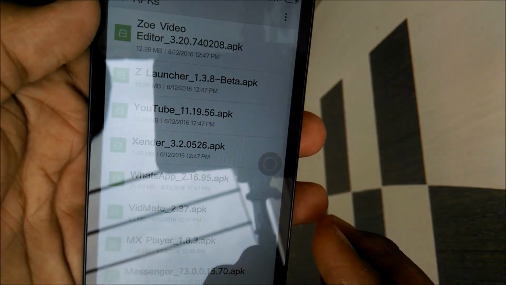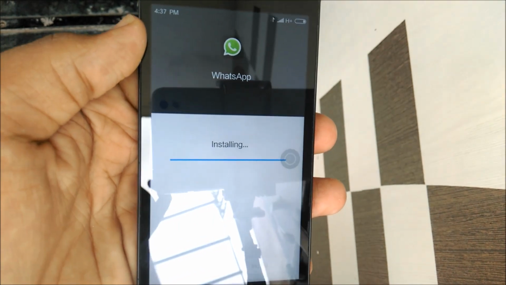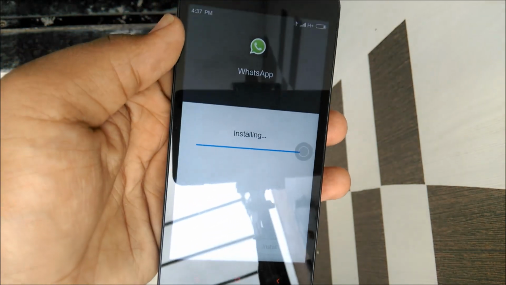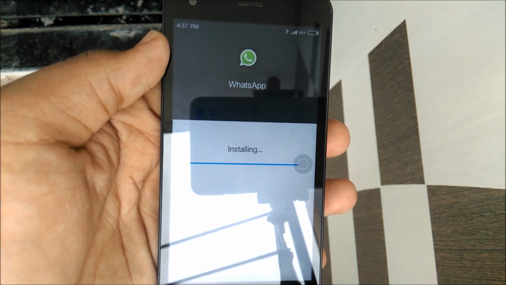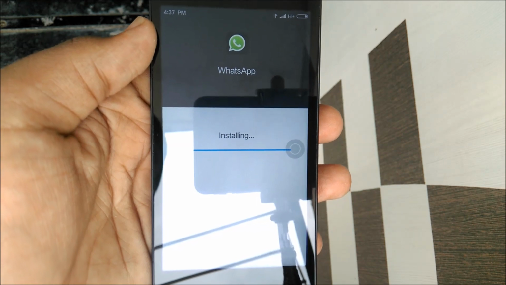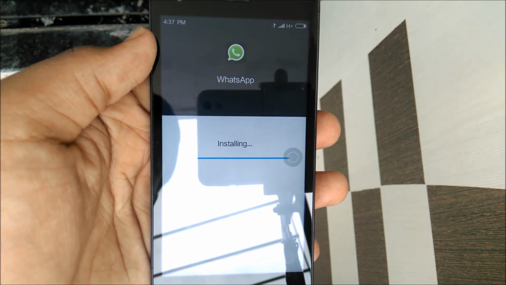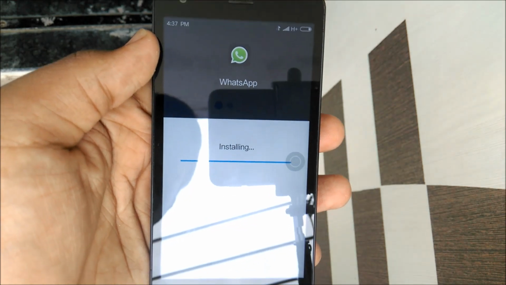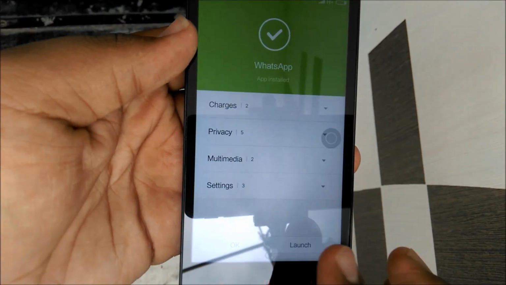Let me install WhatsApp. Installation is going on. Sorry for the camera shaking. Accept. Installing. Okay, it's installed.